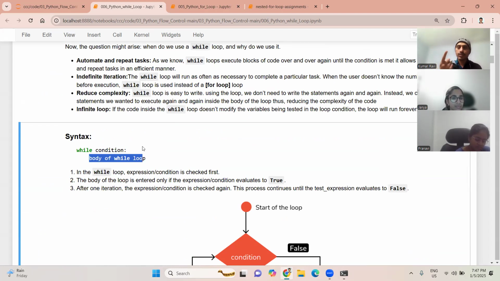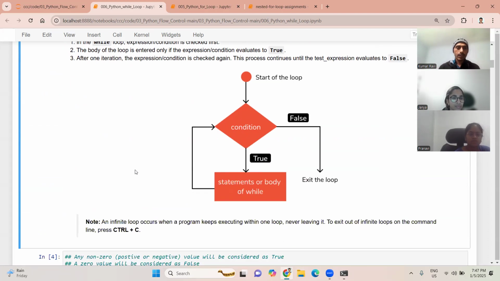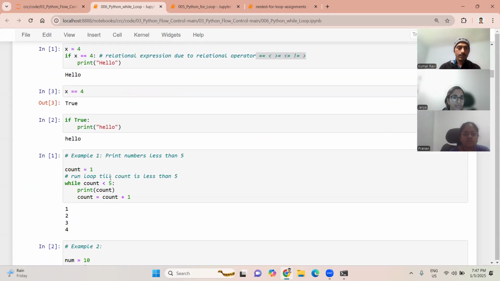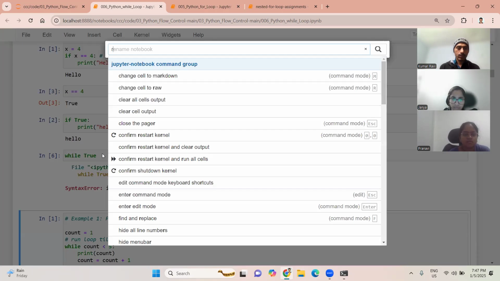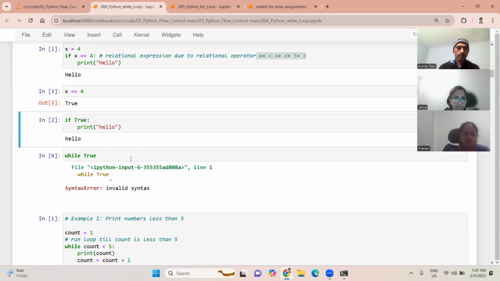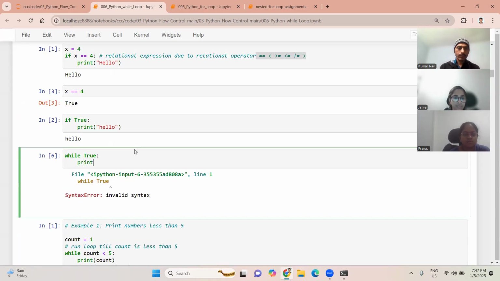Then how do we make it stop? If I write something like this, while True, print hello, then what will happen? It will keep on printing hello until your RAM is full. It keeps on printing and will not stop.